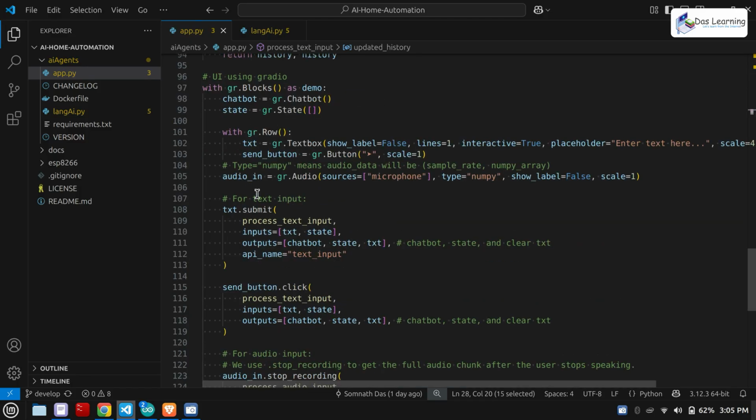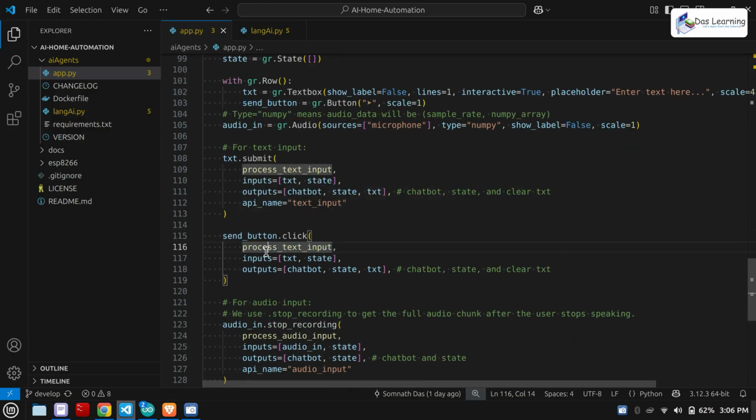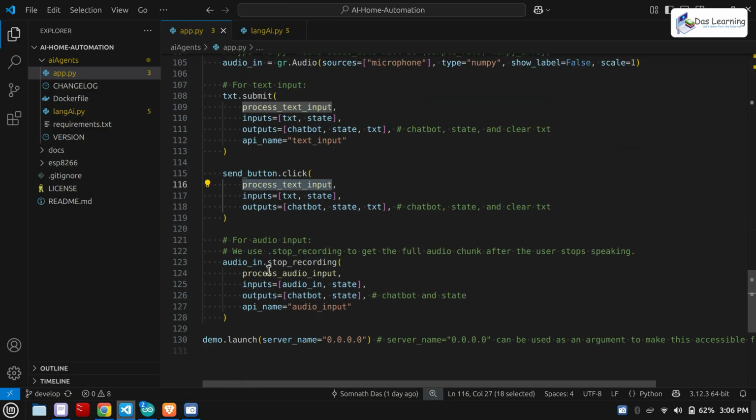And here is our Gradio definition. There is a text box. There is one audio. And if we submit anything on the text or click on the submit button, it takes the text and it calls the process text input. And if it is audio, we are calling this function called process audio input. And finally, we are launching our demo.